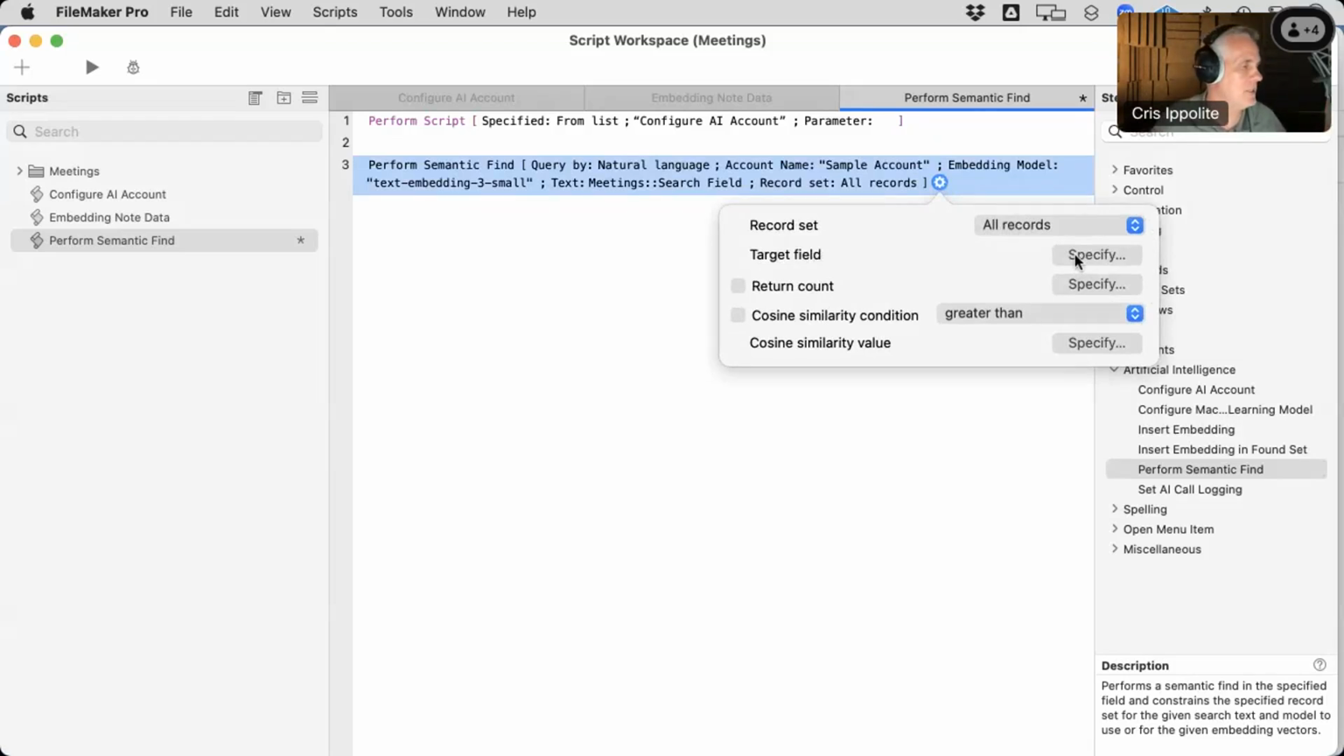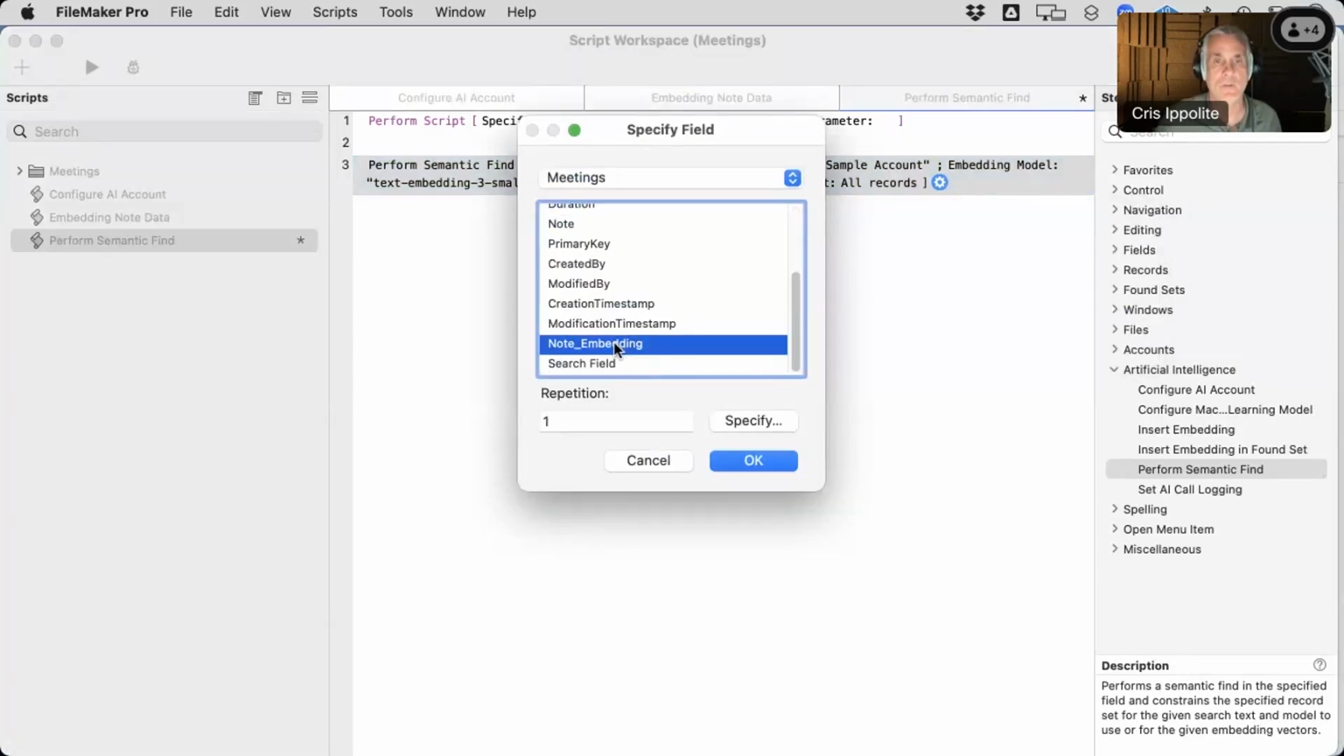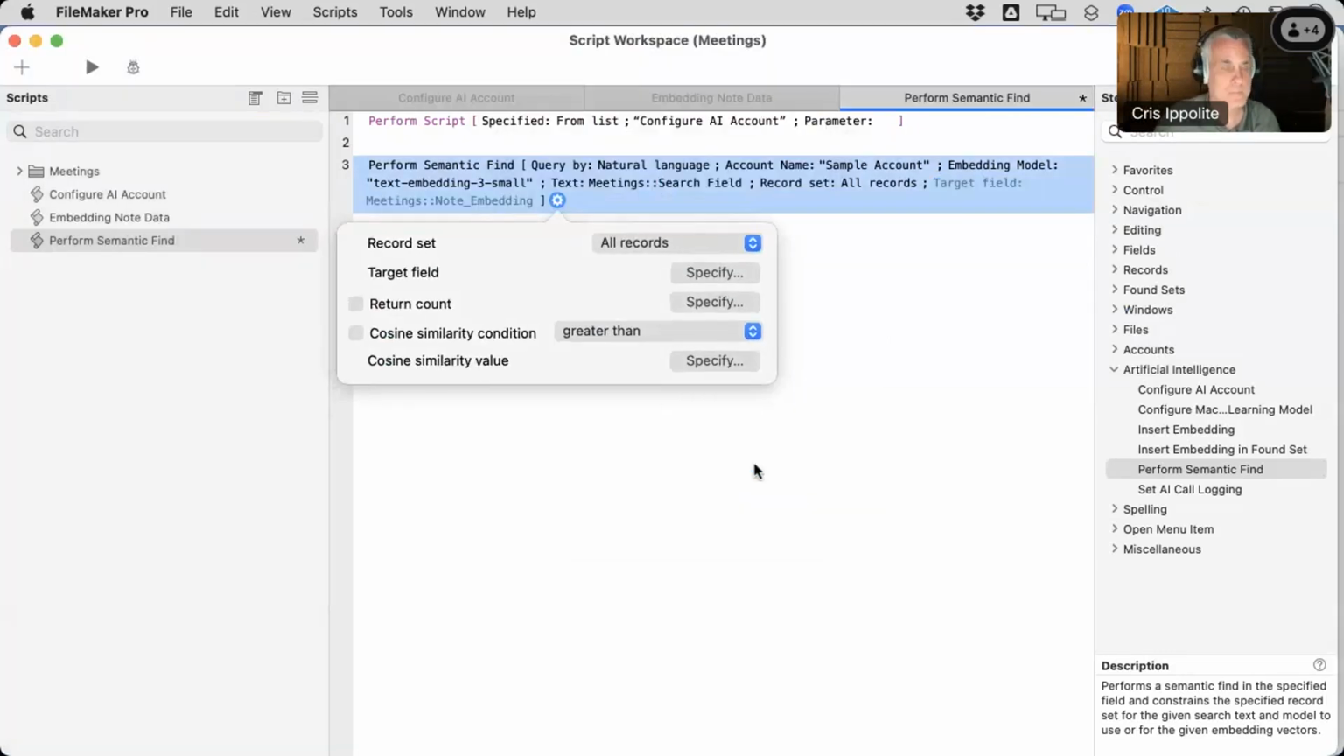And I need to pick the target field. I'm going to select the note embedding. So when it says target, what field are we searching in? We're going to search in the vectors that we created in the embedding process before. And so this is that note embedding field that we created inside the meetings table to store those, which is the container field.